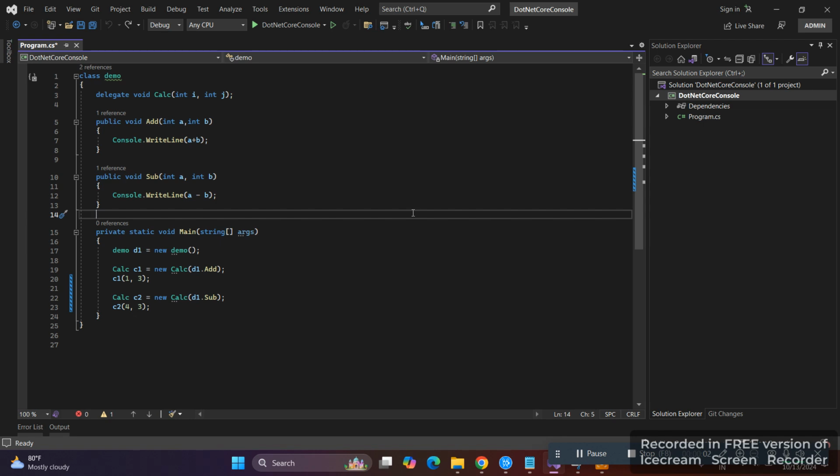Let's see what is multicast delegate in a real-time example. In my previous video on what is delegate, I have already created this example. So let's take the same example and perform multicast delegate. How can we do that? Just remove these lines.